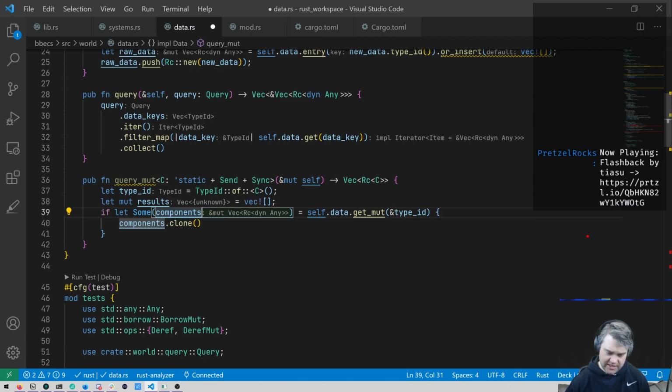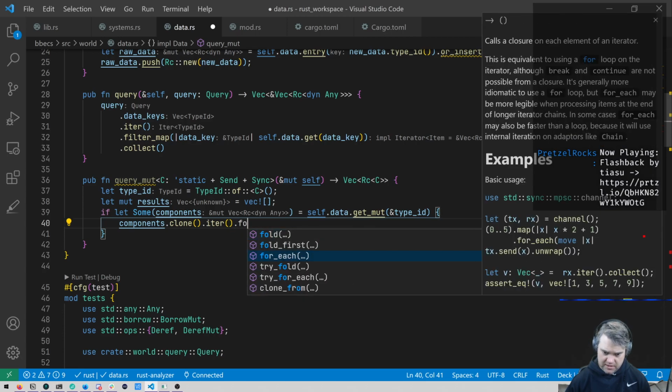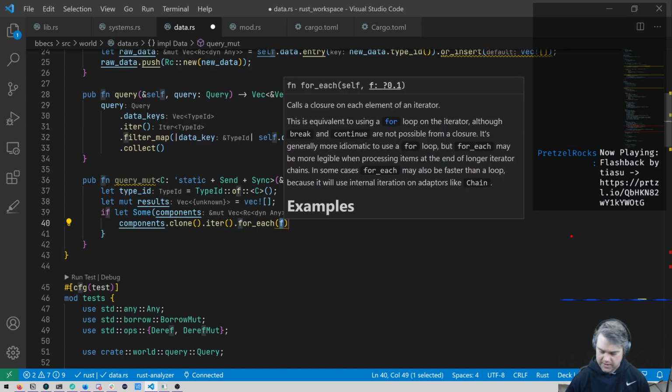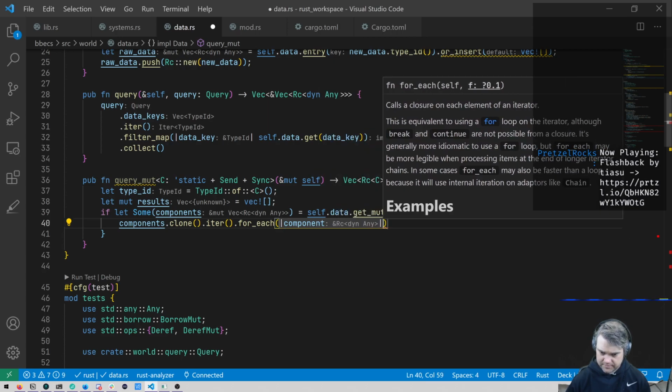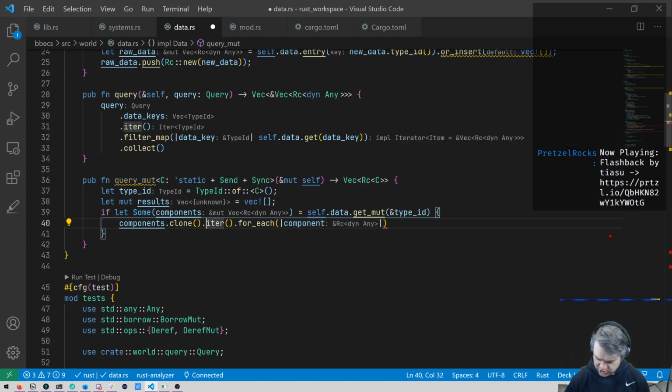Downcast them and throw them in here. So dot iter, dot for each. This is going to get us a component. We can do a to-iter to take ownership of it because we've cloned it. Into iter.